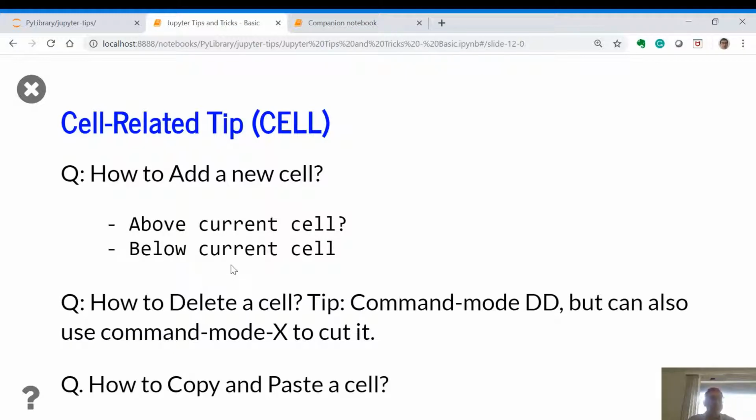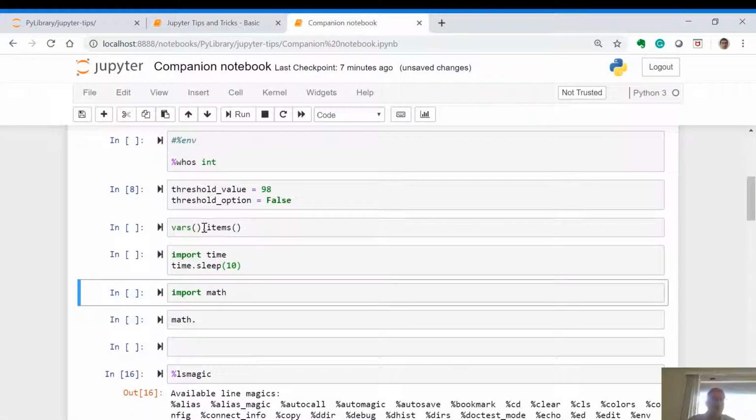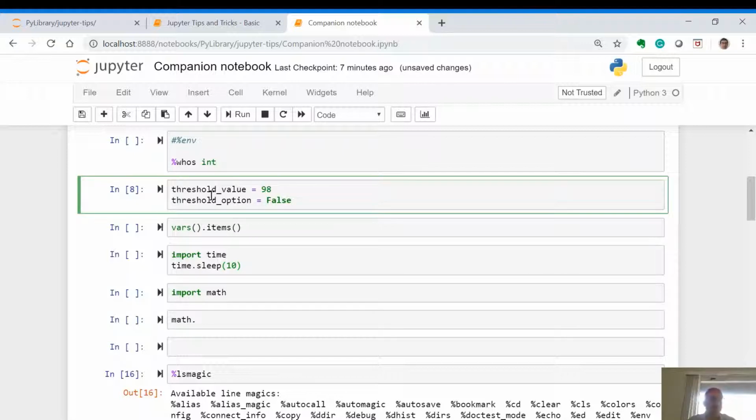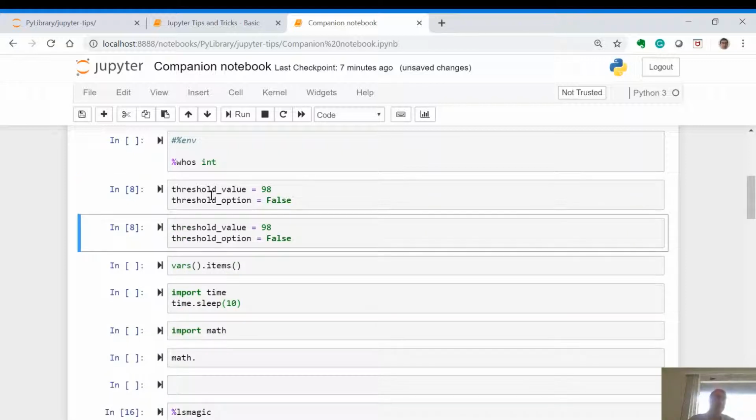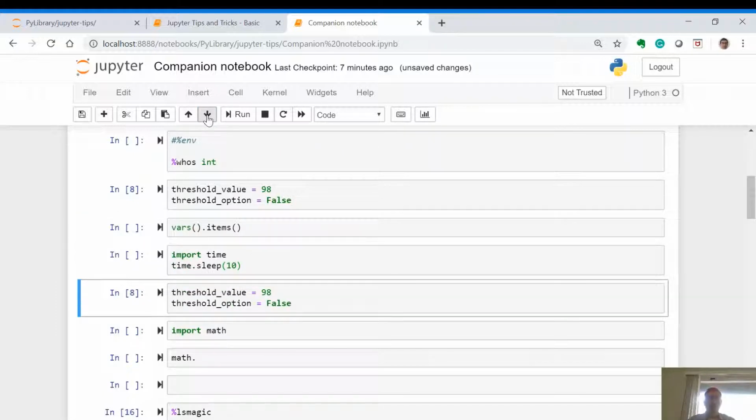How to copy and paste a cell? So let's go back here and let's say I want to create a copy of this cell. So first I go into escape mode, it becomes blue, escape C for copy, and then just a V will place that cell below the current cell. Okay, and then you can even move it down to other places if you like.